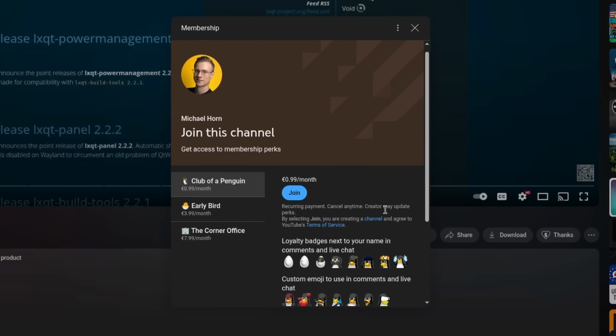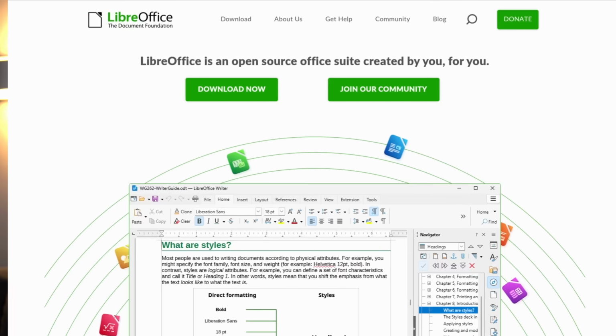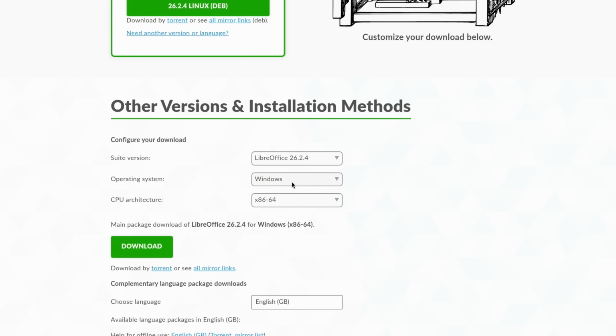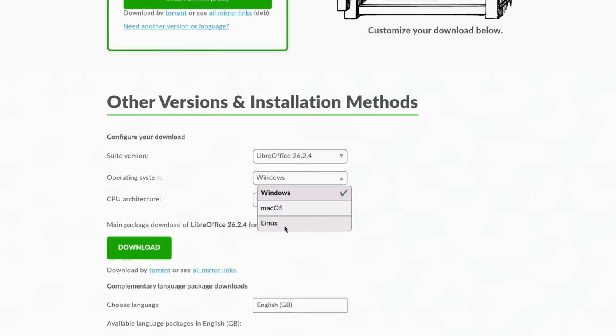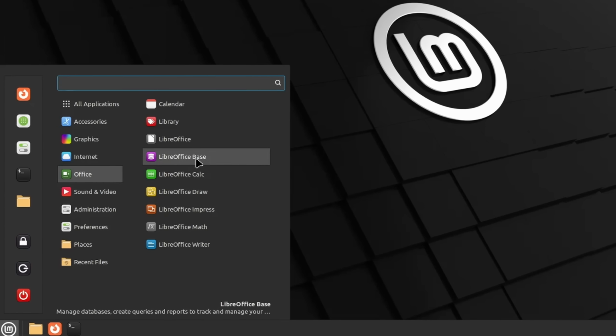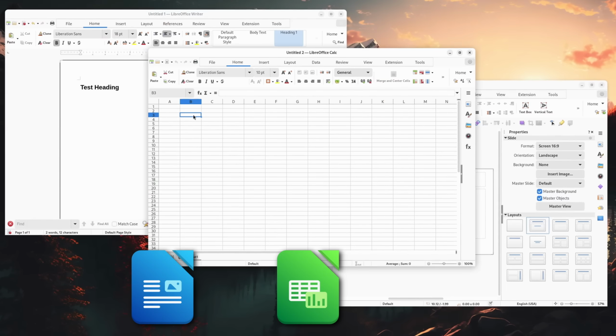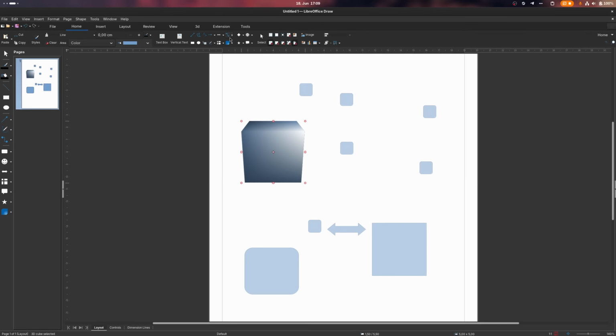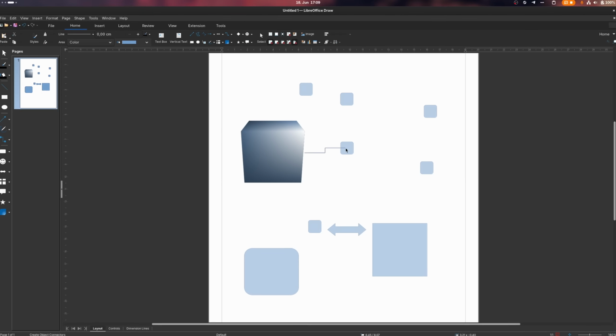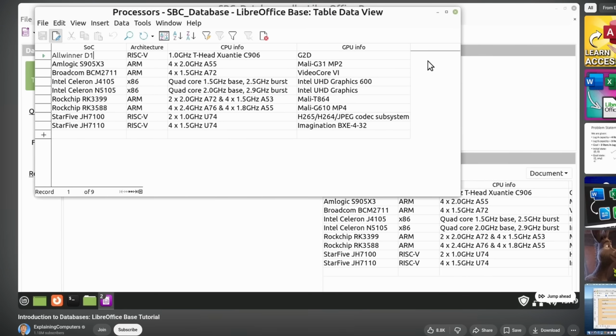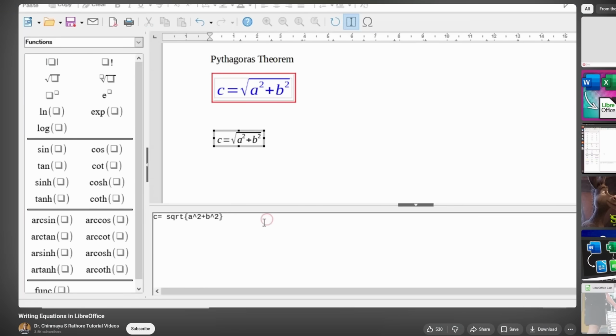Our first contender is of course LibreOffice, the leading open source Office suite. Available for Windows, macOS and Linux, LibreOffice consists of 6 applications for word processing, spreadsheets and presentations, but also tools for creating diagrams like Microsoft Visio, managing databases and composing more complex mathematical formulas.